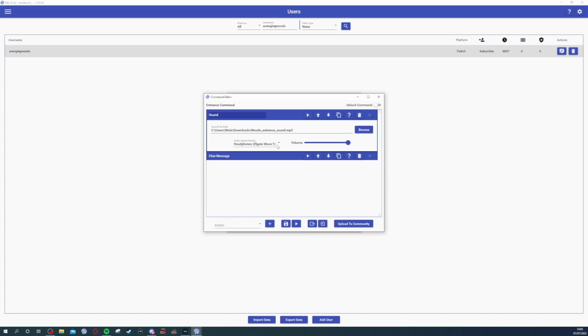Make sure that your audio output device is whatever your desktop audio picks up, or whatever you're listening to. So it'd be either desktop audio or for me, it's headphones Elgato Wave because I have my headphones attached to my microphone. And then make sure that you set the volume a bit lower. I haven't set it yet, but make sure you set it a bit lower down here, just because otherwise it does blow your ears out.